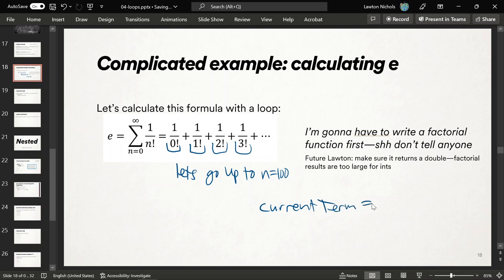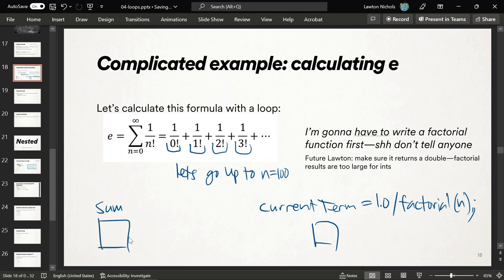Current term variable. Let's set that to 1.0 over the factorial of whatever our current n is, factorial of n. We'll set that inside of each loop body. We'll set a sum variable as well. Remember how to sum all the numbers: we need to add all these together. So we'll start a sum variable at 0.0, and just repeatedly add in our current term each time. First we'll add this into sum, then we'll add this into sum, then we'll add this into sum. Does that strategy make sense? Just repeatedly do that for different values of n. That will compute the number e.